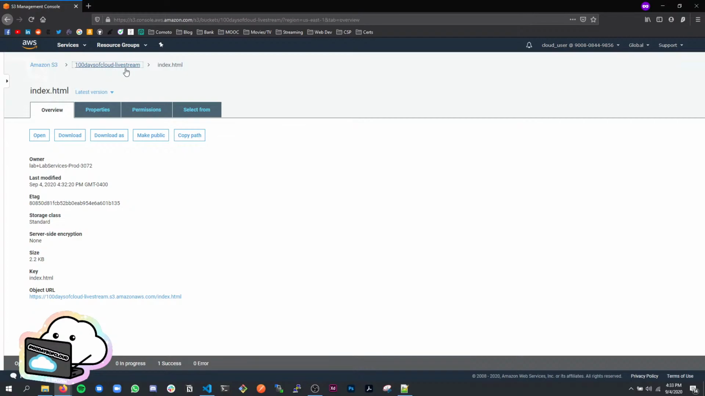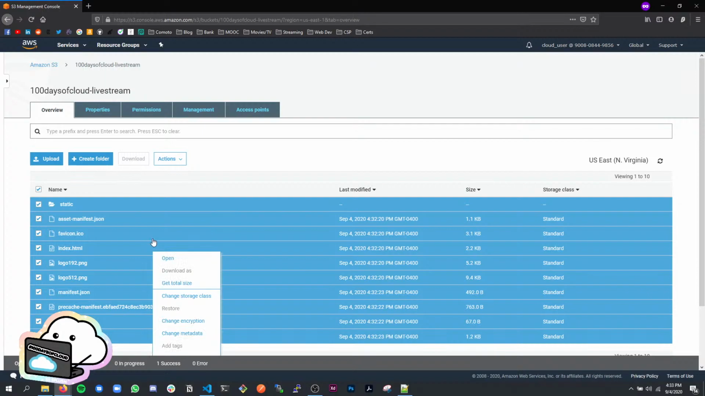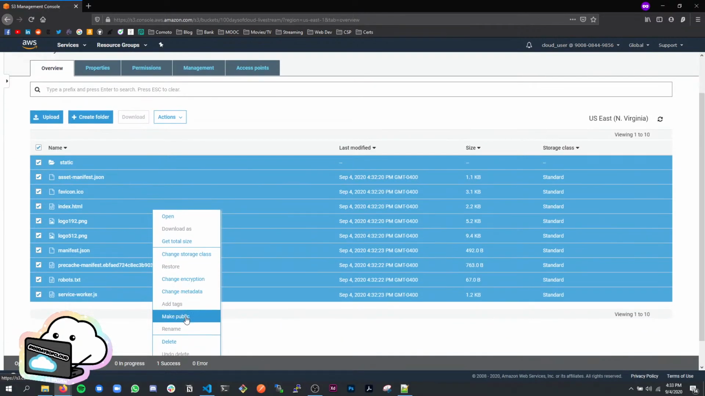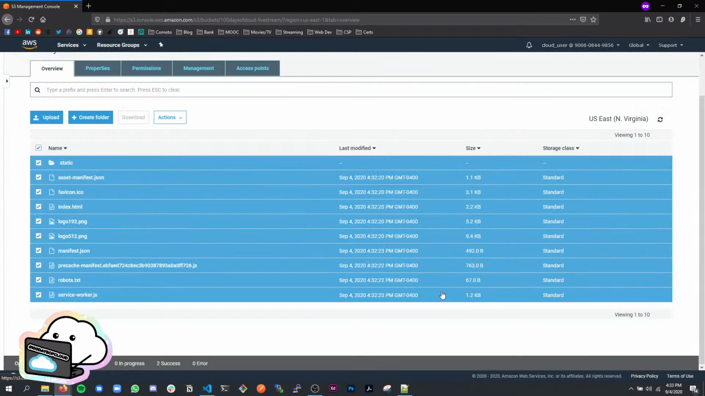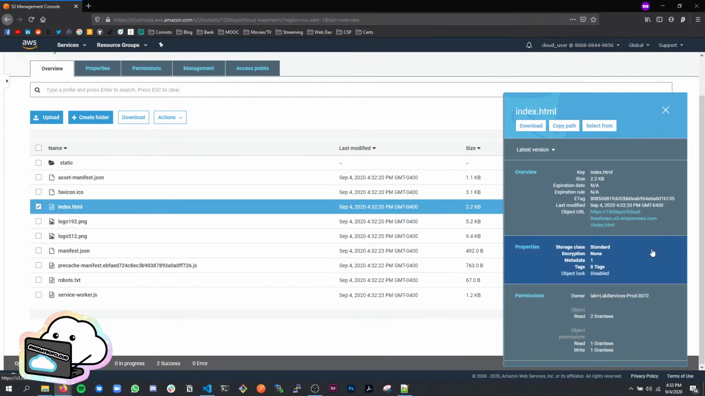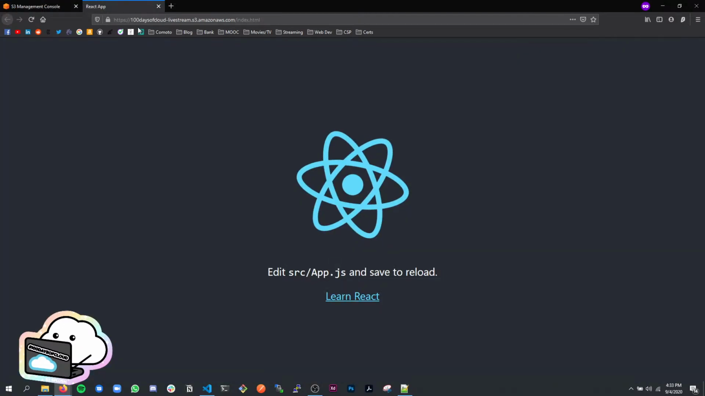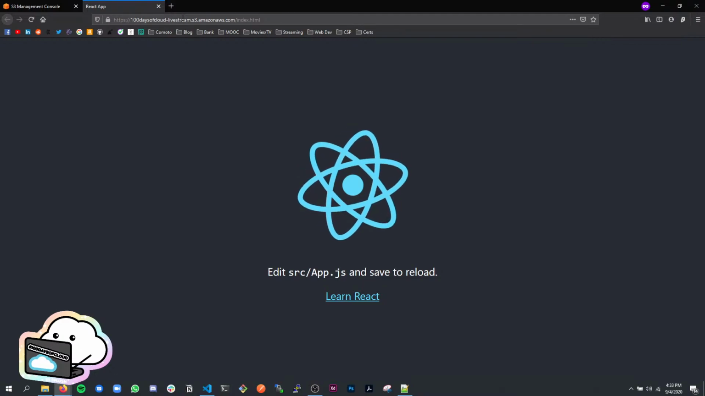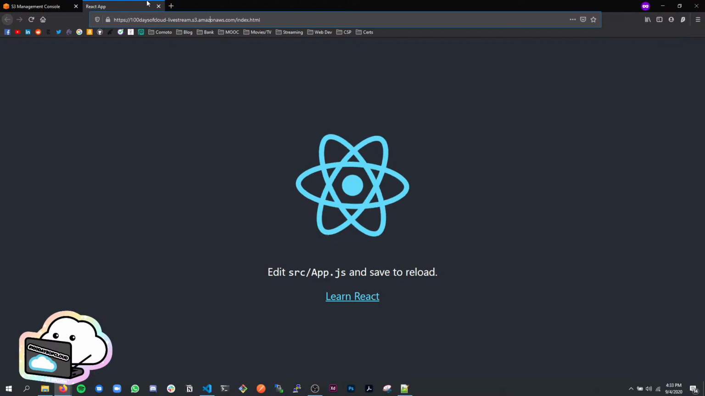So what we can do is go back to the live stream. We're gonna select all of them, right click, and then say make public. And now we can say make public. Okay, now all of these objects are actually public, and let's see if it works now. I can click on here. There you go, create React app.